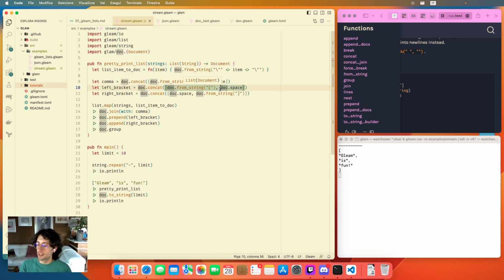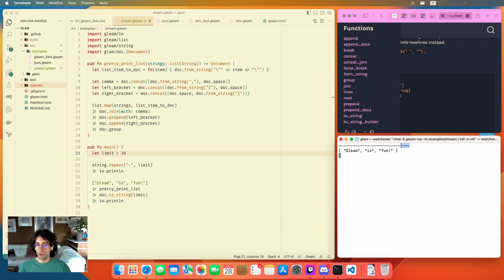Then it checks whether it fits on a single line or not. If it does fit, that's the result we're going to get. For example, if we increase the line limit, maybe 80 is a bit much, 30? Yeah, as you can see, the list fits on a 30 character line, so the pretty printer simply outputs that, and that's easy.